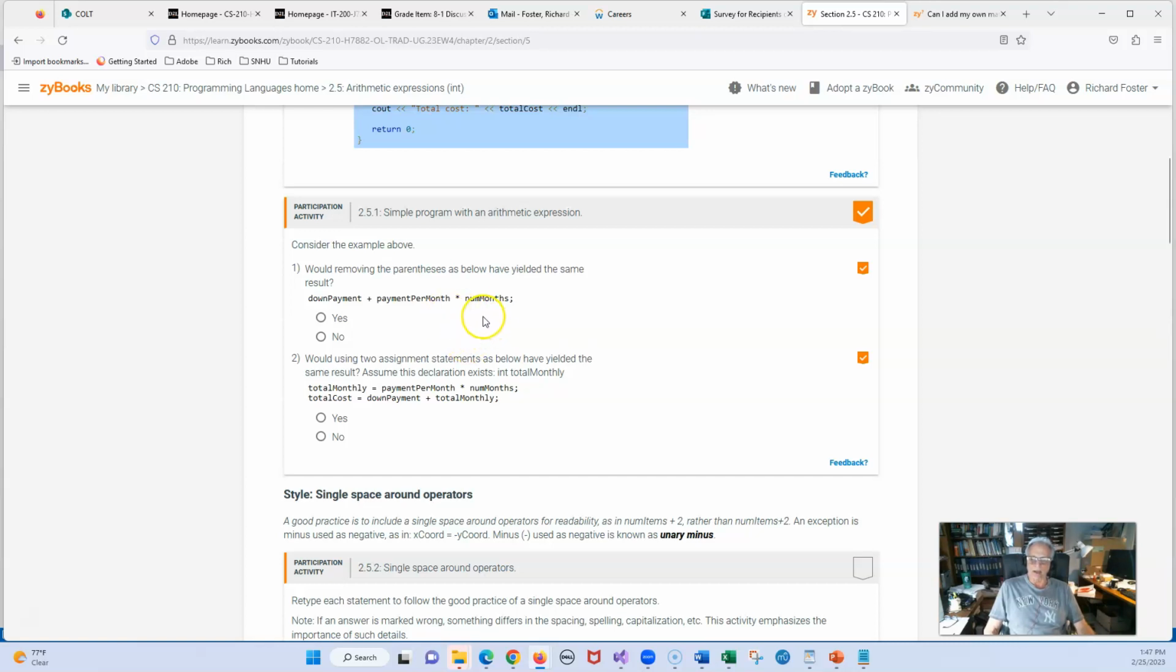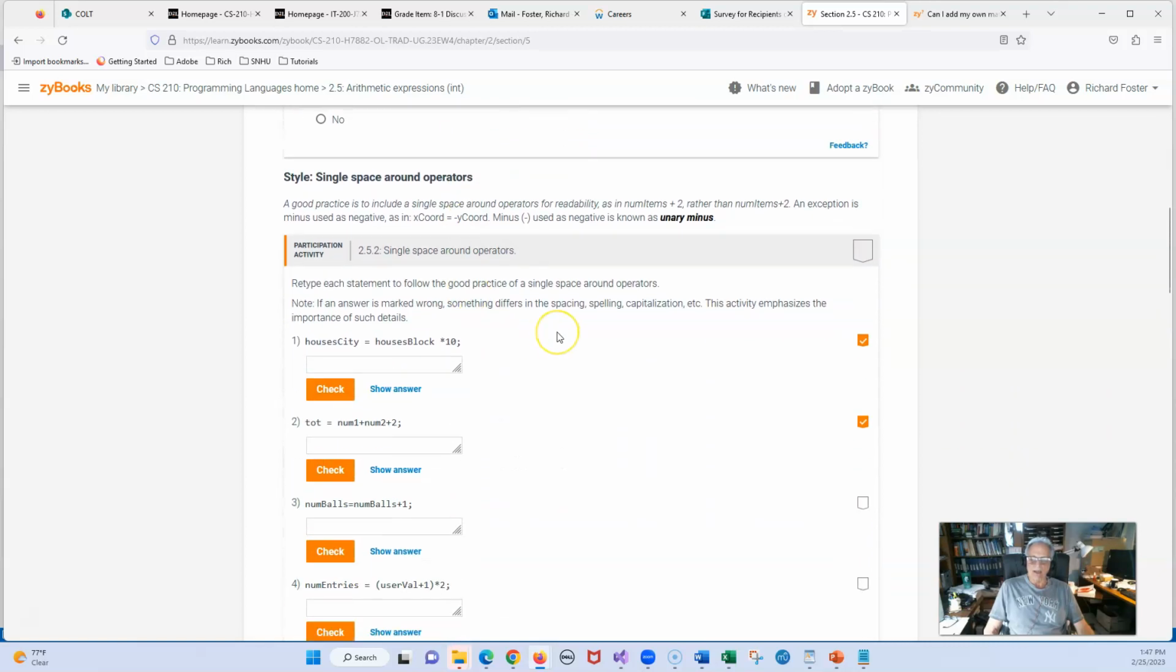So let's keep going down here. And it tells us to retype each statement to follow good practice of a single space around operators. So what I'm going to do here is, I hope it'll let me copy. I don't remember. I did this yesterday and I've already forgotten. So let's copy this here and paste it.